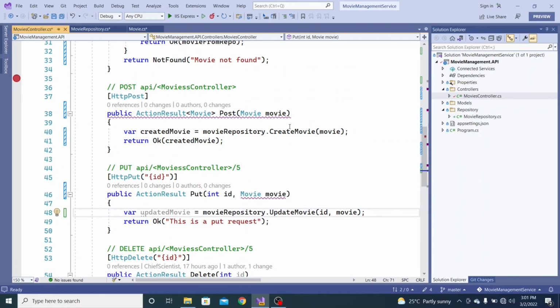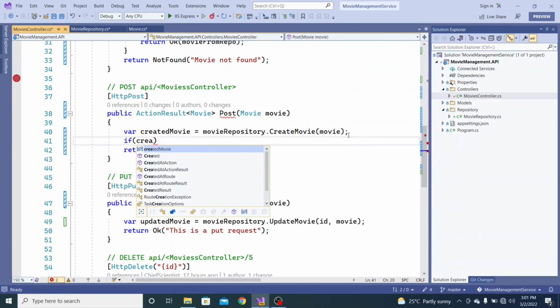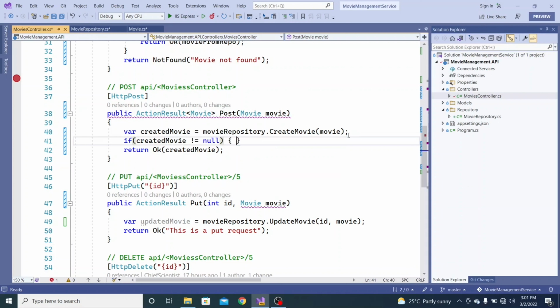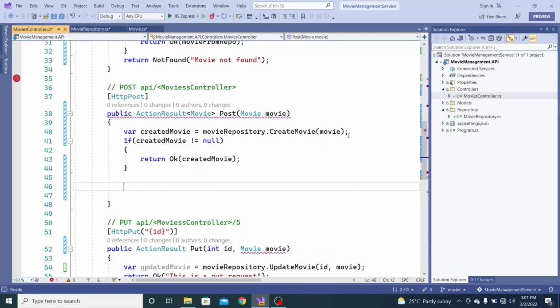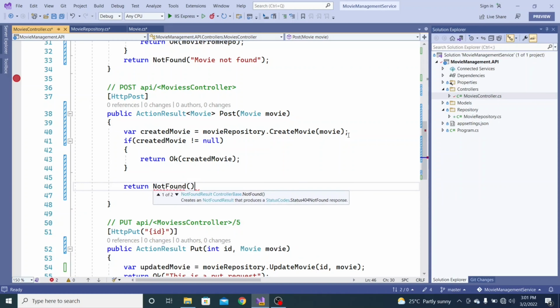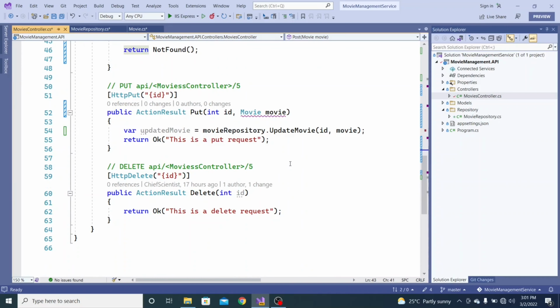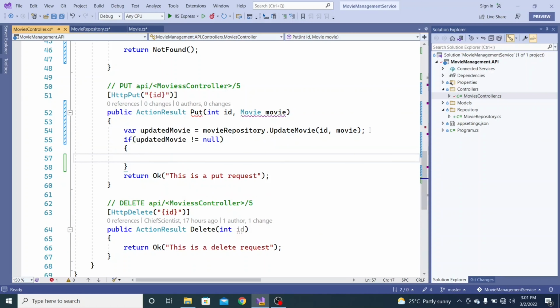So here, let me just add more because this could be null. So you can say if createdMovie, because if it fails to create, it's not going to give you anything, is it equal to null? Then you could return the okay. All right, I guess. Return okay, otherwise return not found. So bear with me, it's just me going all out. It's not perfect. All right, so we could do the same here. Could say if updatedMovie is not equal to null, then I want you to return an okay and just give me the updated movie.